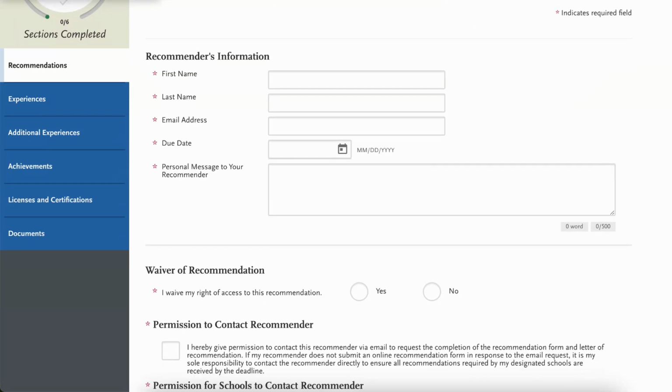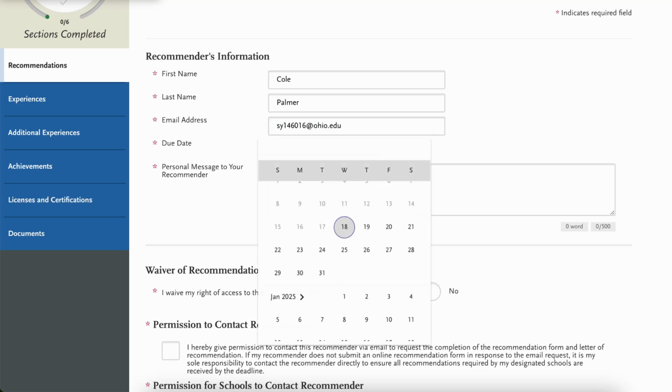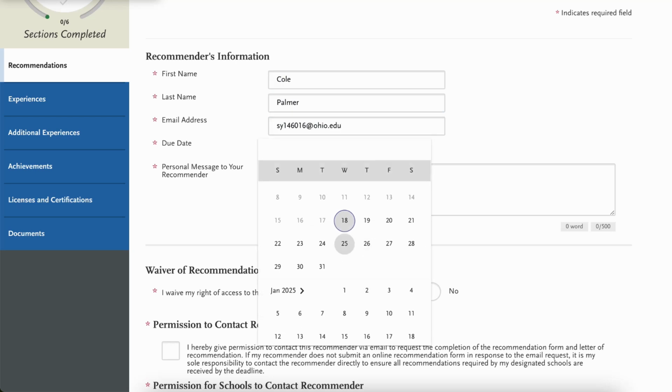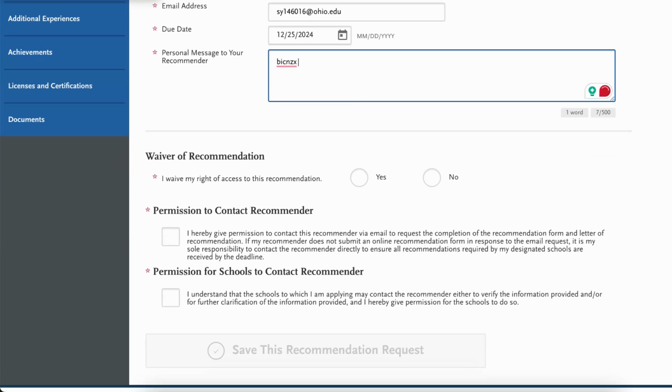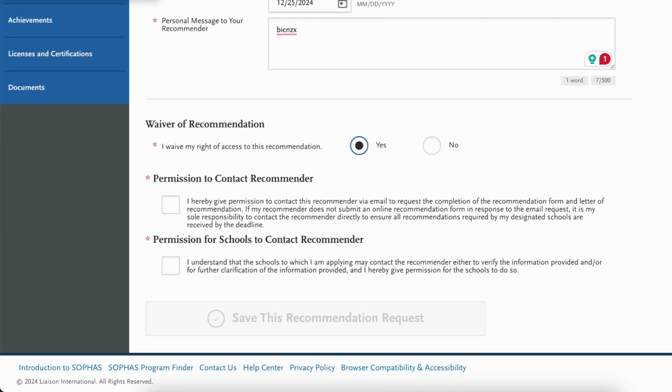So let's go with this one, and then due date. So you are telling the person that please submit the recommendation letter by this due date, so maybe a week's time, right? And then you can write a personal message to the person, right? Then here, it's always good to waive your rights, because you're trying to say you don't want to see whatever the person says about you, which means you trust the person, right? If you say no, it means whatever the person says about you will be shared with you. More or less, you don't trust the person.